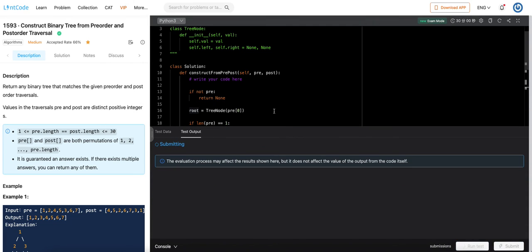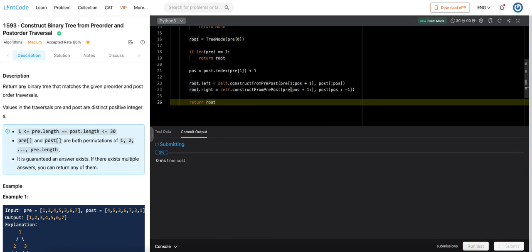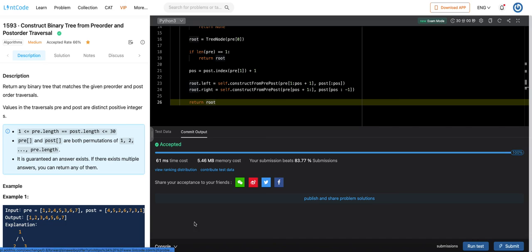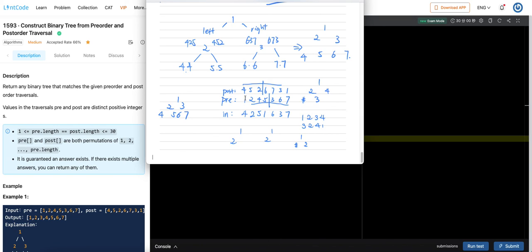And let's run now. Okay, it works now. Yeah, what we were doing wrong is we forgot to add the 1 here, since the first letter of pre is the root node already used.